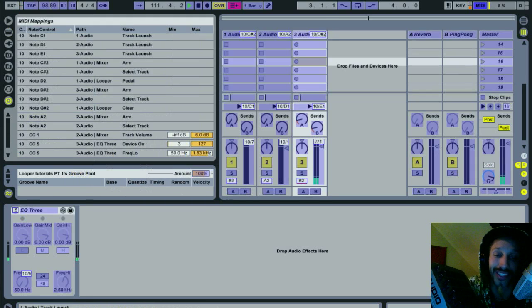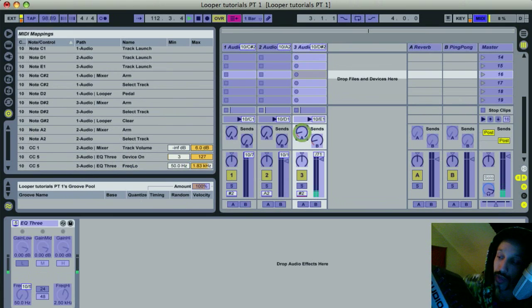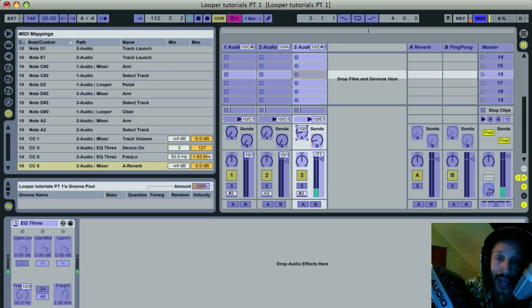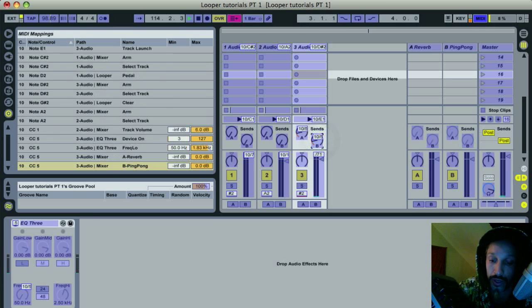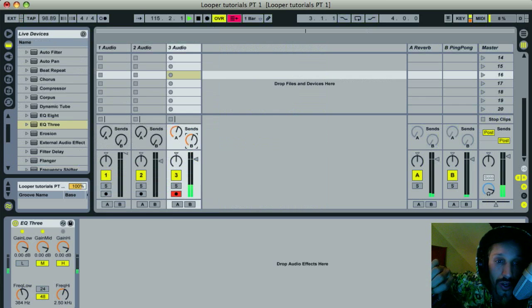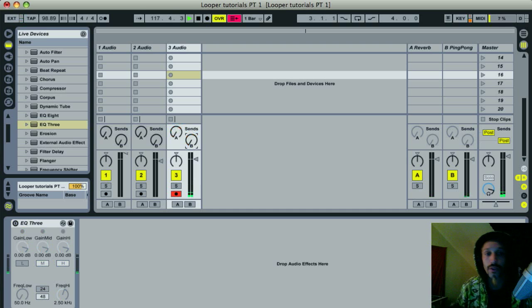So now I have this. Now I'm also going to map that same knob to the A return and the B return. Now check this out. Yo! Got some reverb, some delay, some filter. Fun. Okay. So we're going to just take it one step farther.